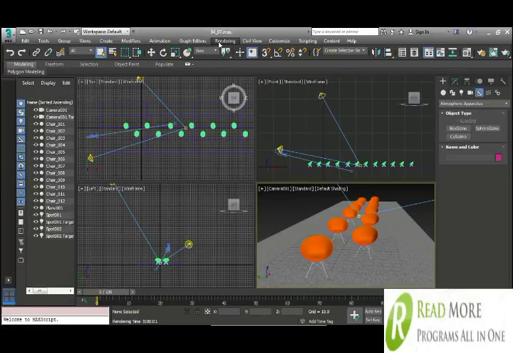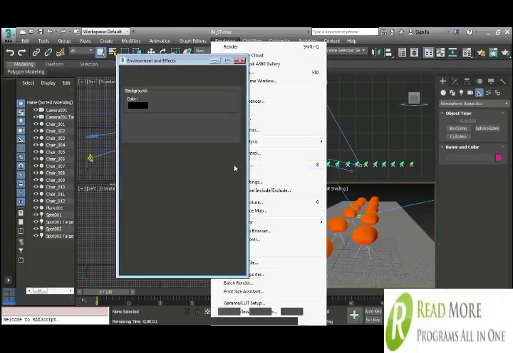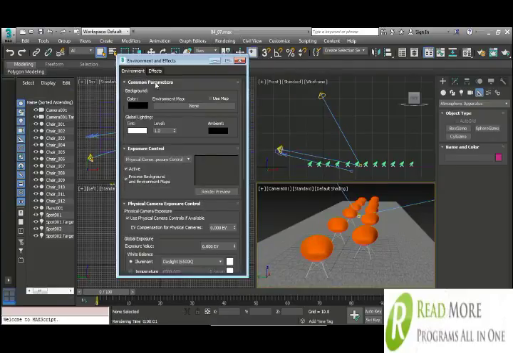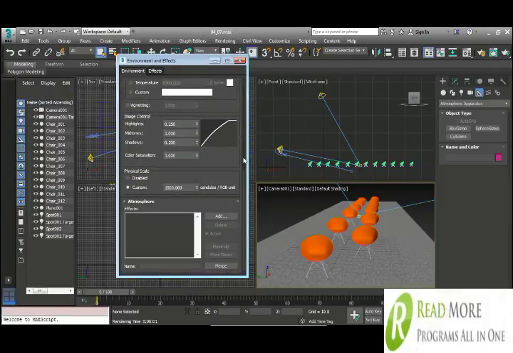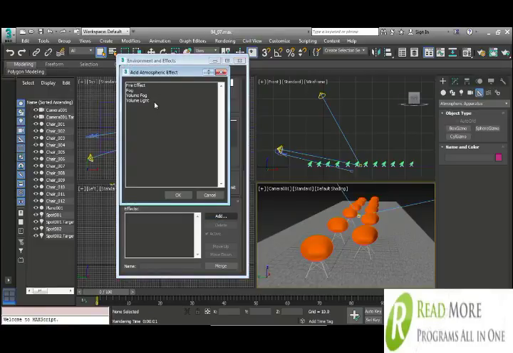We can go into Rendering, Environment, and then under Environment, we can scroll down to the bottom, and under Atmosphere, we can configure this. So if I select Add, you'll see that we have a couple of different effects. One is a fire effect, one is volume light, which we saw, and another one is fog. So I'm going to go ahead and create fog.